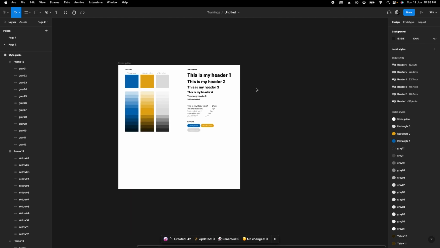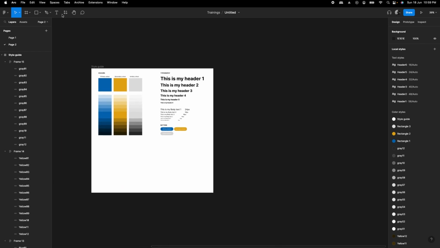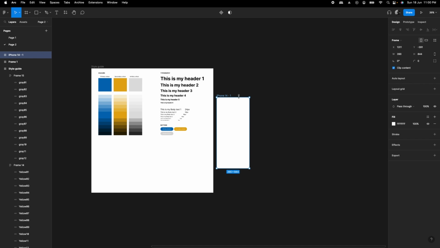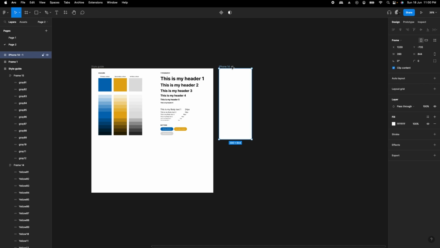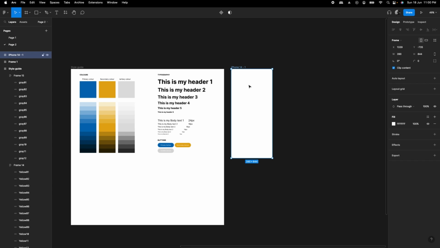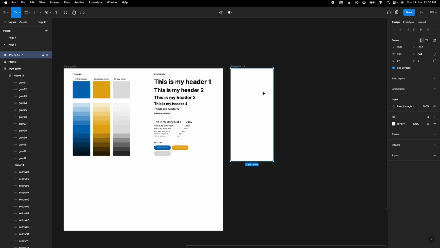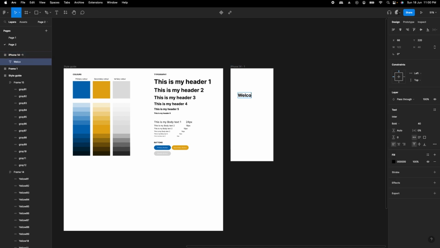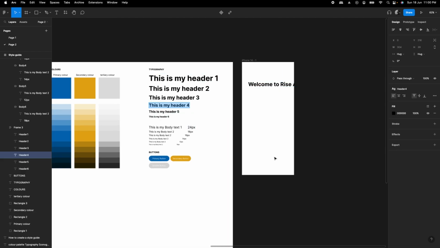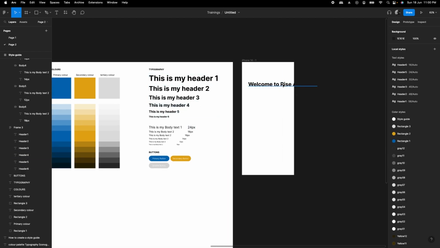Now we'll show you how style works. So let's create a frame. Let's say we want to make a mobile application. So I'm going to choose mobile. Maybe an onboarding page, right? So I want to create a text that says welcome to Rise Academy. All right, so this text looks very big because I'm using 40 on mobile. So I want to use my header 4 on this place.